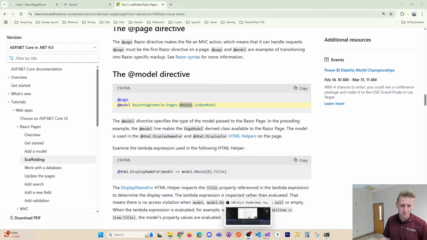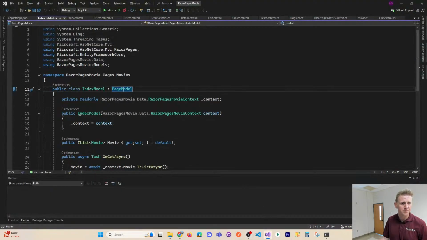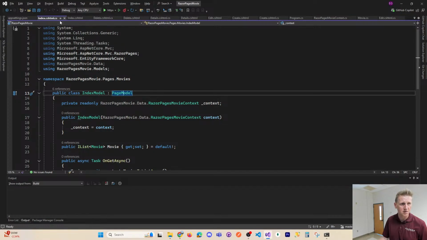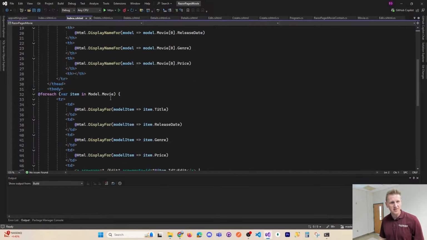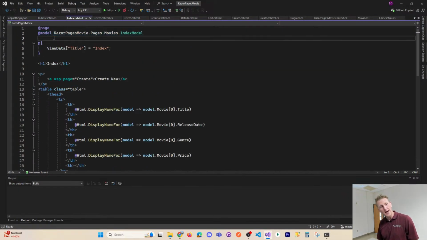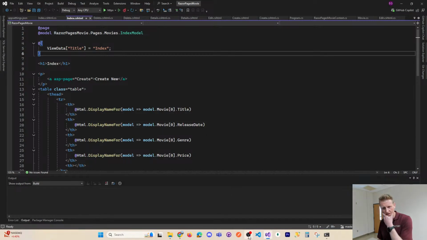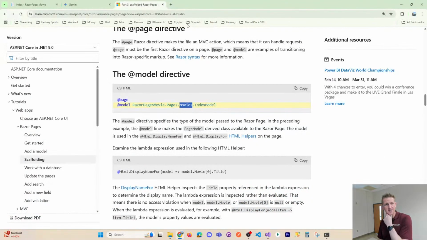But it does say movies. So it at least, but again, in an MVC app, I would expect the model to be a list of movies. So again, a little bit different from what I'm familiar with here. So that's cool to see the differences.